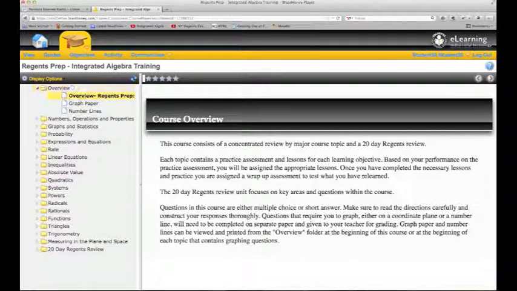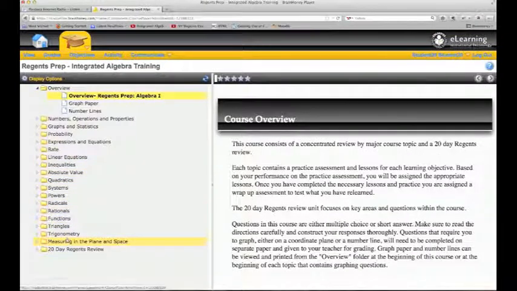On the left-hand side is your course navigation. And again, students have the freedom to be able to jump to areas that they would like to concentrate their focus on. So if you're very strong at numbers, operations, and properties, maybe that is not the best place for you to start if you could use some additional practice on trig. So the course does allow students to kind of choose their own adventure, as you will, here.